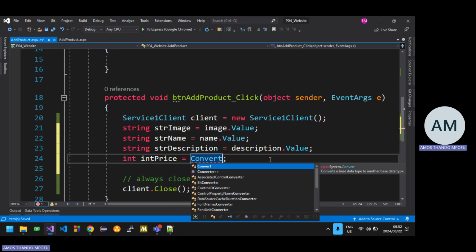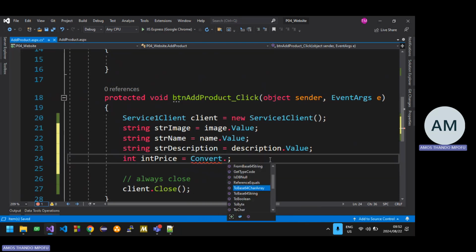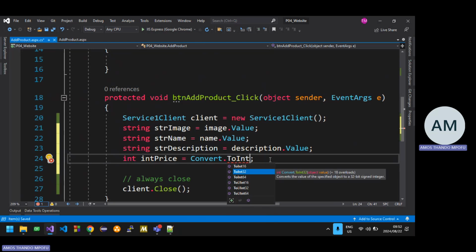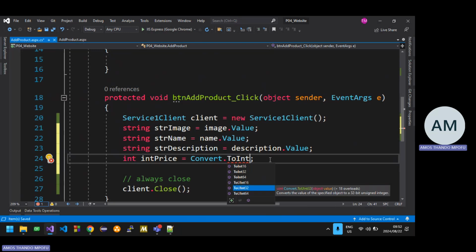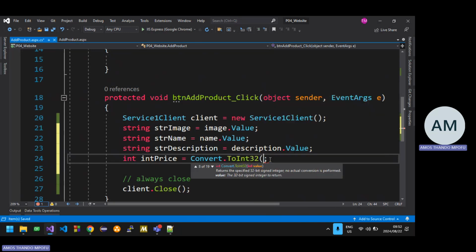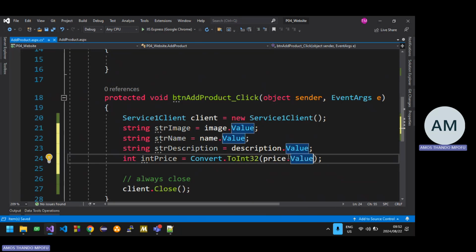They always start with TO, capital T, meaning to, followed by the data type that you want to convert to. So dot ToInt. There are multiple integers. ToUInt is unsigned. This is an unsigned int, but then it's 32 bits. Unsigned int 64 bits is basically a long, unsigned long. So I want the 32 bits. That's the normal integer, it's actually 32 bits. So I'm going to use Int32. And then I'm going to paste that string there.